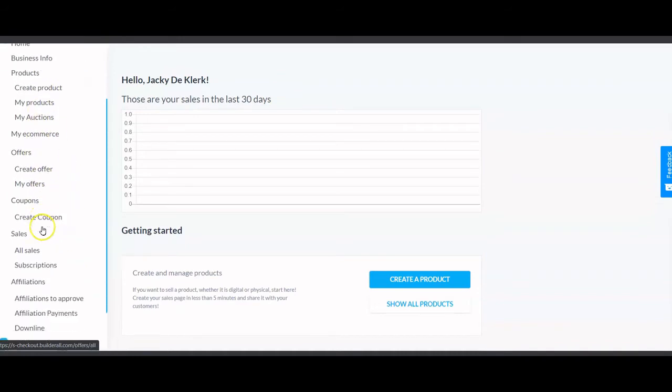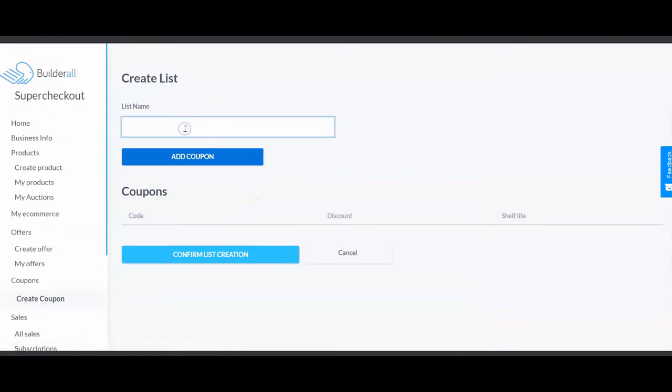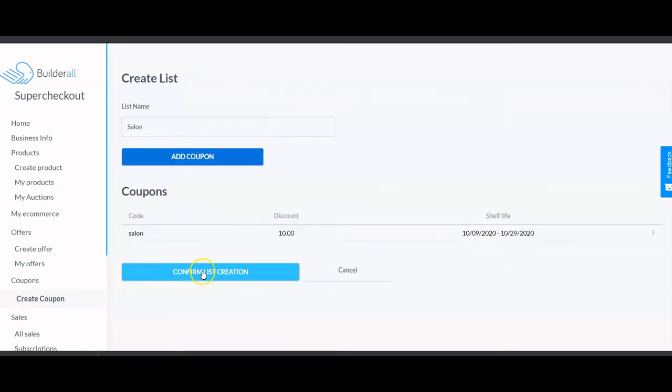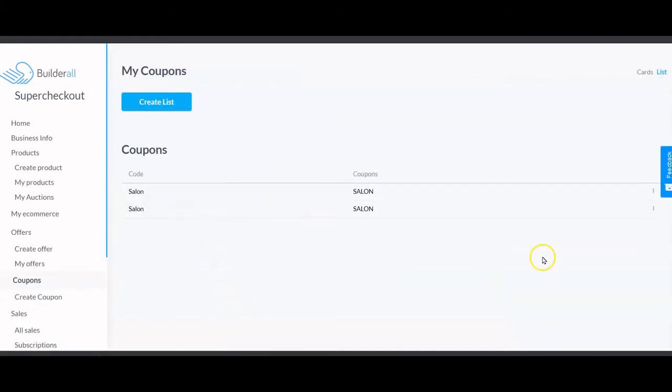So we're going to go to coupon. It says create a coupon. And we're going to give it a name. I'm just going to say salon again. You can choose a percentage or fixed. I'm just saying I want to give $10. And you can choose the dates. I'm just going to choose something random and confirm. Now you know that your coupon has been generated and it's sitting right there. I actually created two. Let me just delete the one.